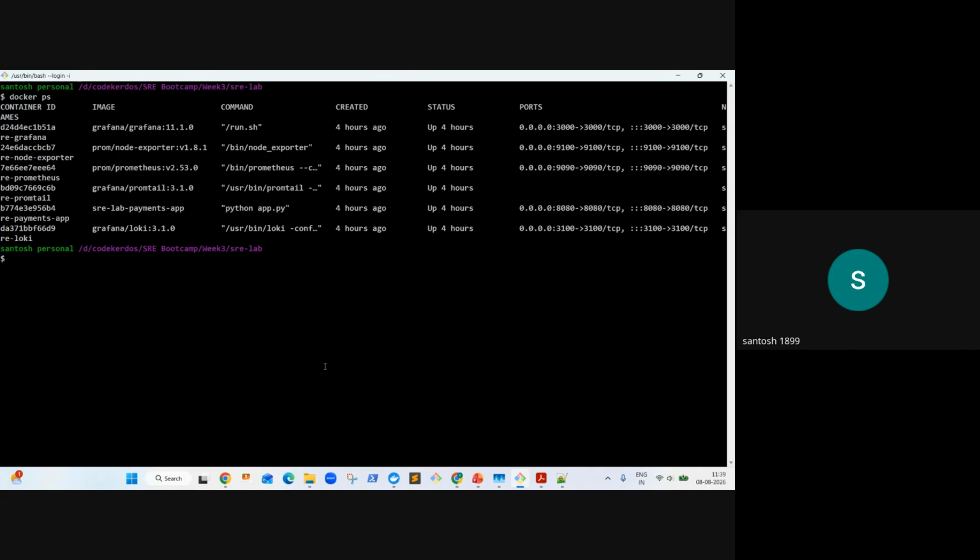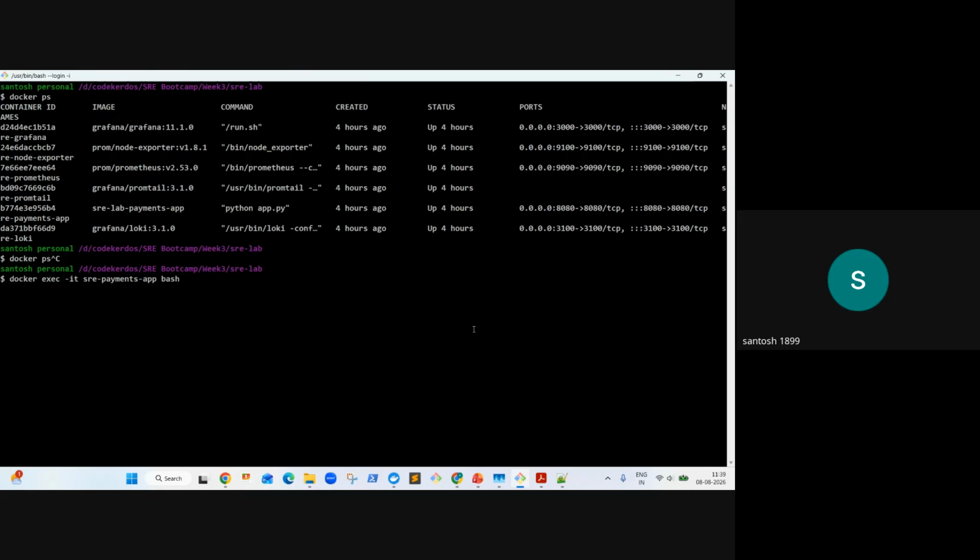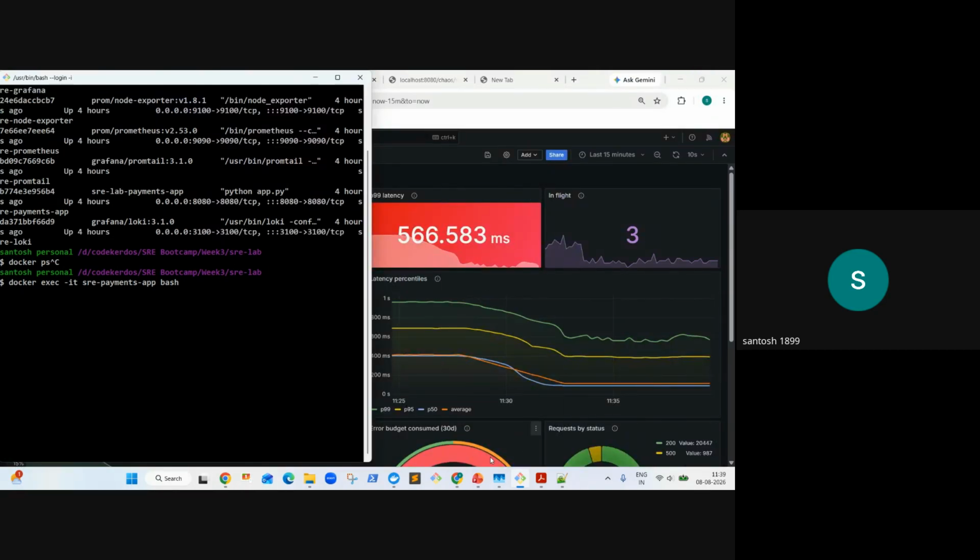Okay, so now I have shared my screen, and if you can see, I have opened the PowerShell or the Git Bash prompt. Now, we need to log into this prompt. I will give you the prompt as well. Docker exec prompt. We need to log into our payments app now. Please run this command. Let me know once you are able to log in.